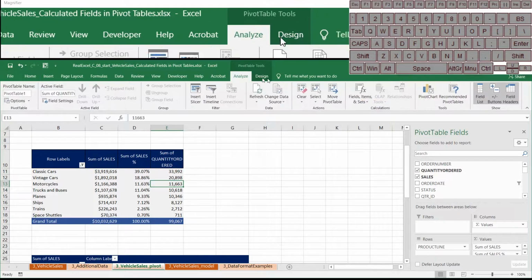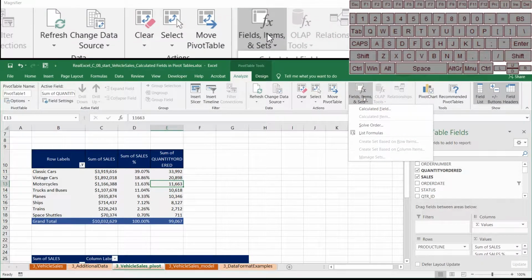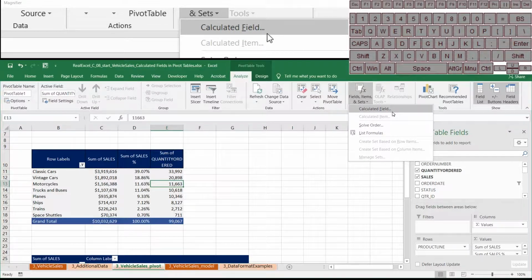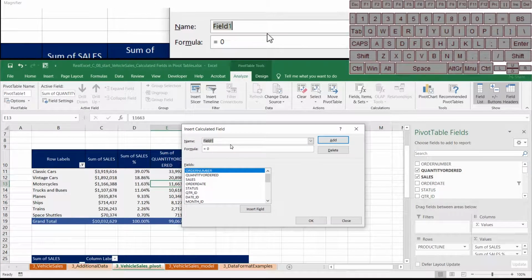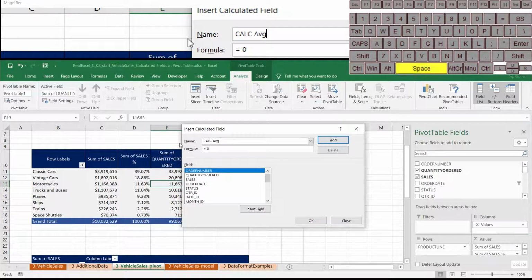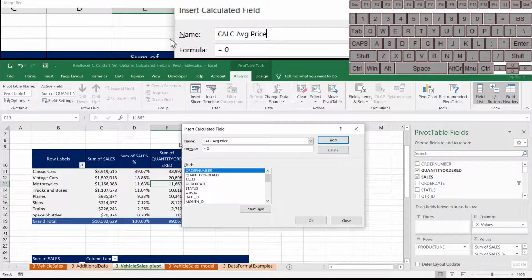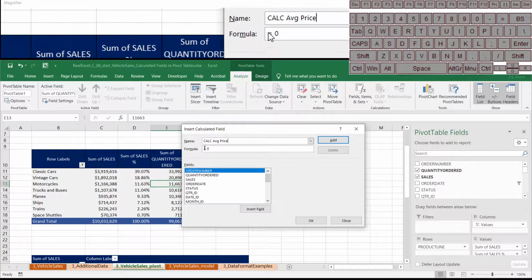We go to Analyze, then under Fields, Items, and Sets, go to Calculated Field. And then you'll see Insert Calculated Field. We can name it something. I usually call them something like calc, and then average price, just so I keep it straight. And I can rename the column later anyway.